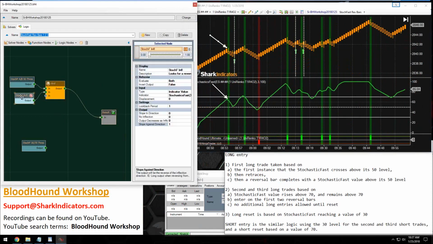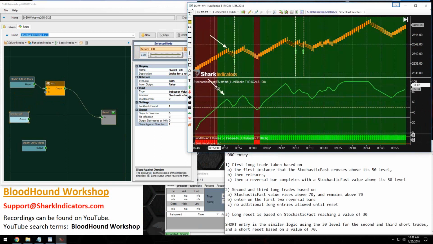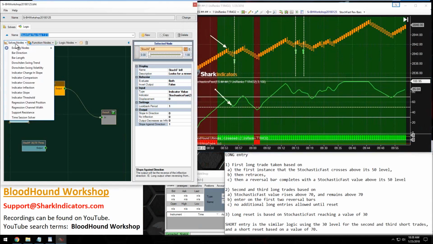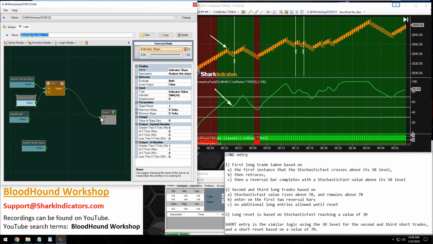Actually, you know what? I'm going to change things a little bit. So instead of using an inflection solver, I'm going to use a slope solver instead here. I'm going to look for the stochastic to be sloping down, right? I know that if the stochastic is sloping down, then it could be forming that pullback there. So I'm going to grab a slope solver instead. Let's plug that into the result node there.